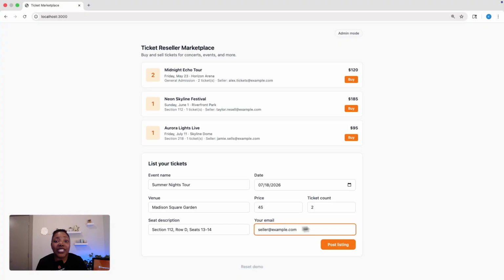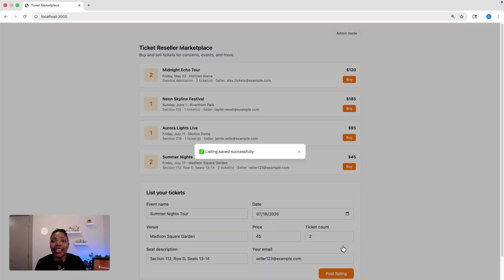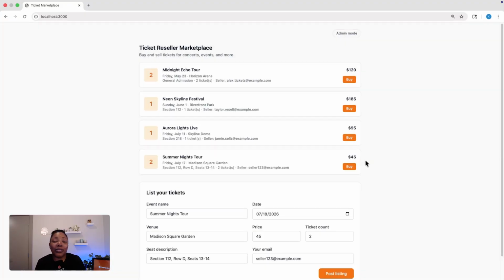Well, that's fine. I can just change my email. And there we go. I'm now able to go ahead and put in what I want. The servers only check whether the account, or in this case, the email, is banned. There's no record of which device posted the listing. So a new account is basically a clean slate every single time.